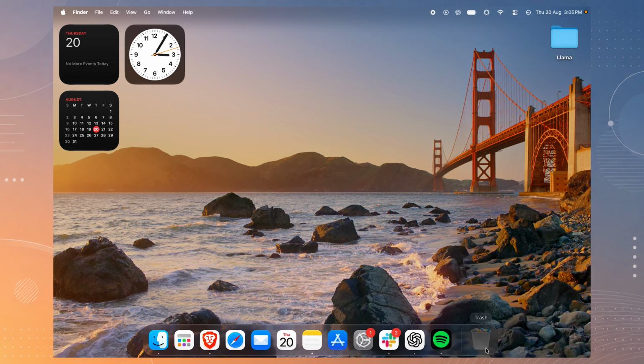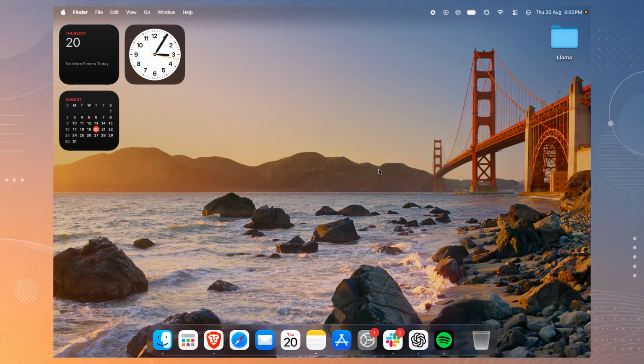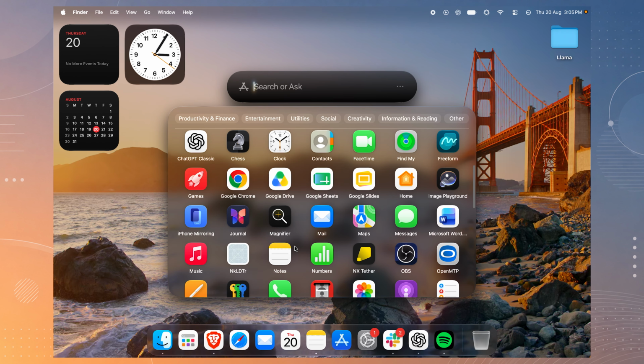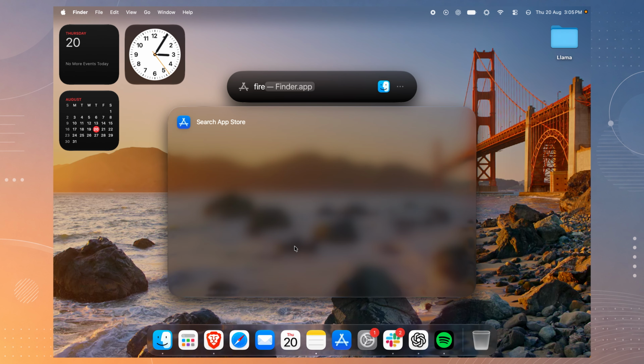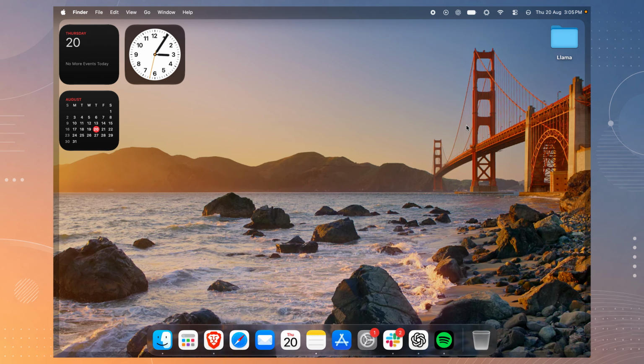By the way, to uninstall it completely, you go to trash again and select empty over here, and then it is going to delete. Again, if I go to apps, if I look for Firefox, it is not there. I also uninstalled Google Docs, it is also not here. So it has been uninstalled.